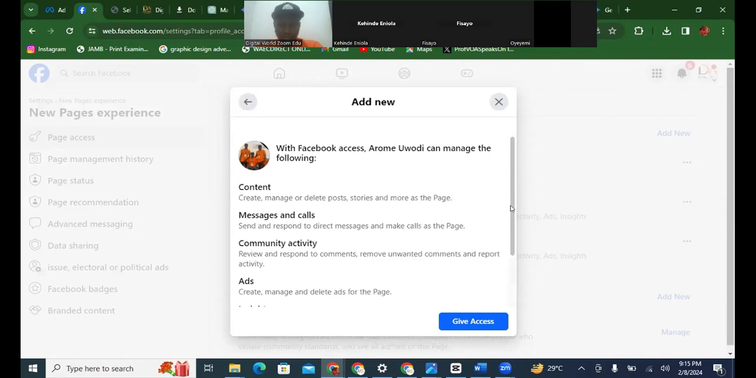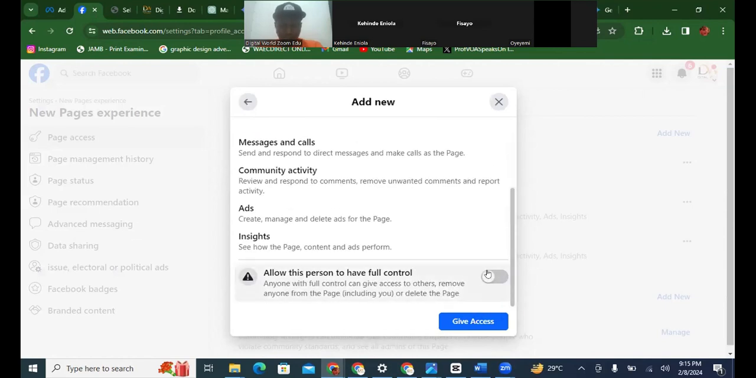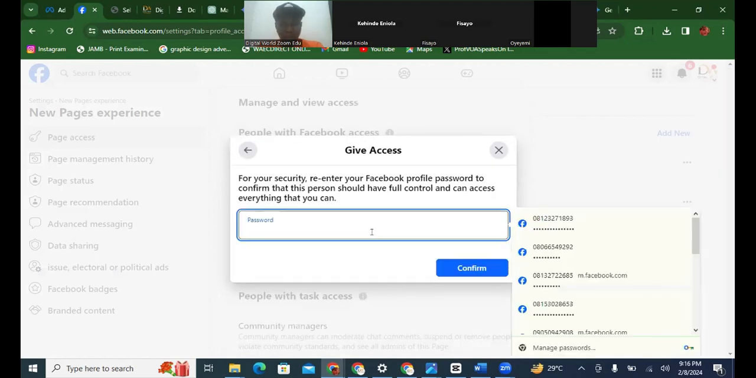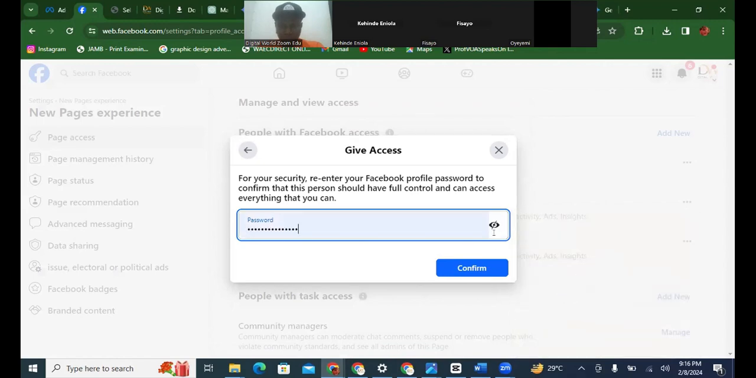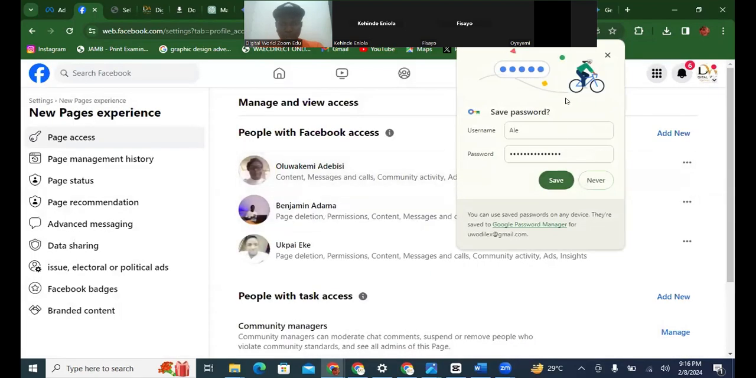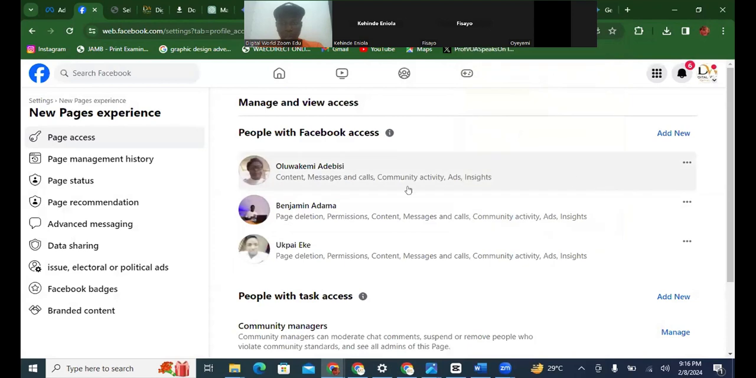If I give this access, I'll scroll down and say full control. If I give full control and click on give access, it's going to ask me for my Facebook password. So if I put the Facebook password and confirm, it's going to work, right?